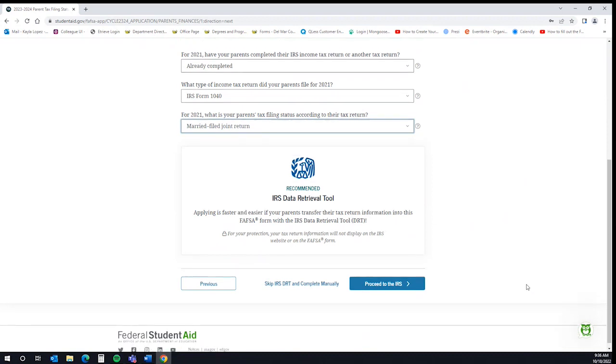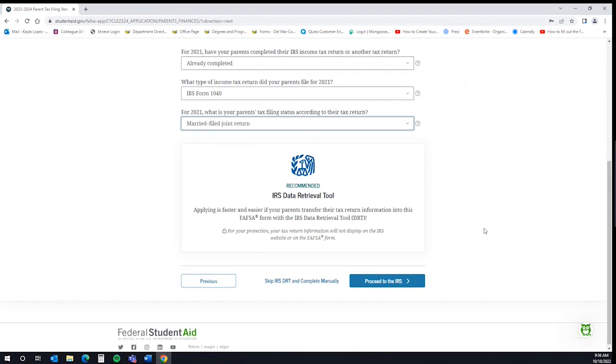Here below, it is going to invite you to use the IRS data retrieval tool to finish inputting the rest of your parents' tax information. It is a highly recommended tool to use. What it does is it automatically links tax information from the IRS website directly to this application, so that the chance of making mistakes is really low, and so that you can get the tax information of the parent section input a lot faster.